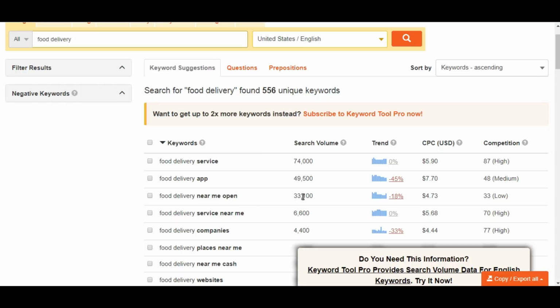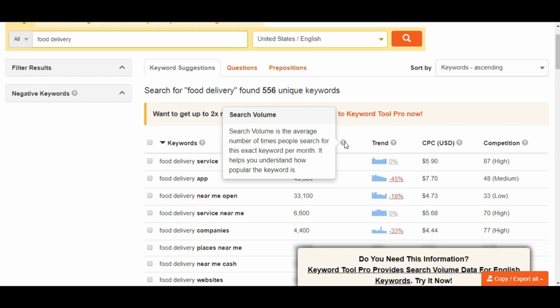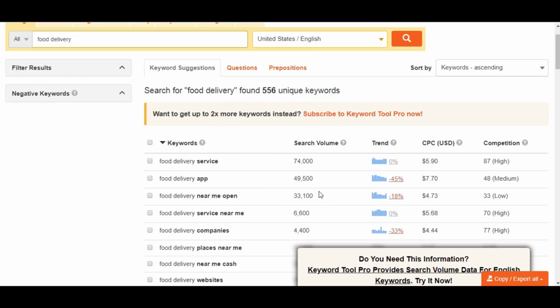It's 33,100 search volume per month. It's a very great search volume, and the trend is also good, but it's down by 80% because I think there are some situations going on now. So I think that's the reason for the downtrend.